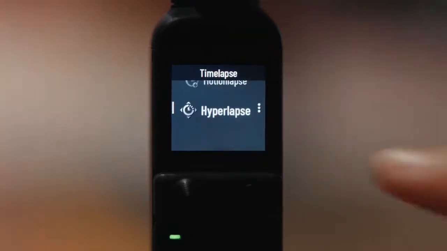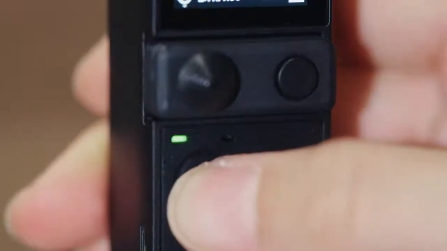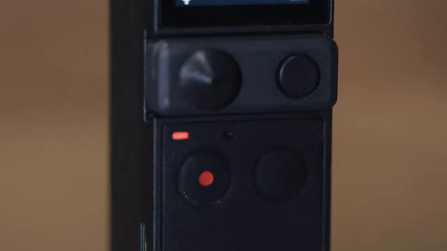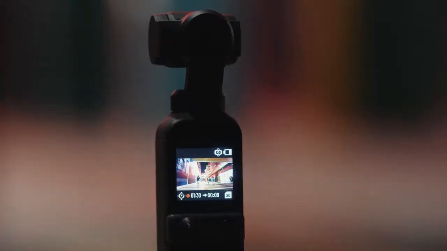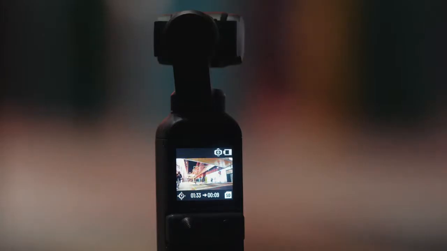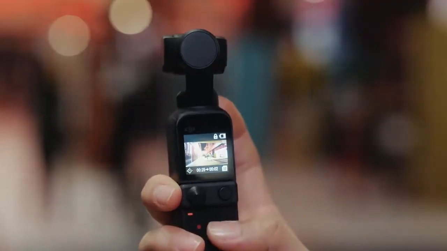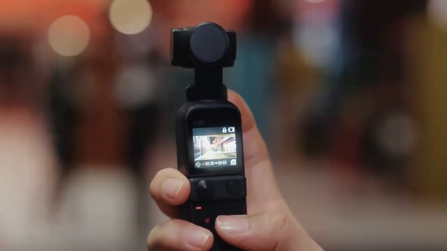Select Hyperlapse and press the record button to start shooting. During recording, you can double tap a subject in the frame to start tracking, or press the function button and hold to lock the gimbal and make it more stabilized.